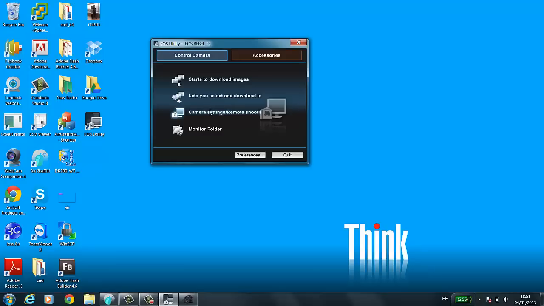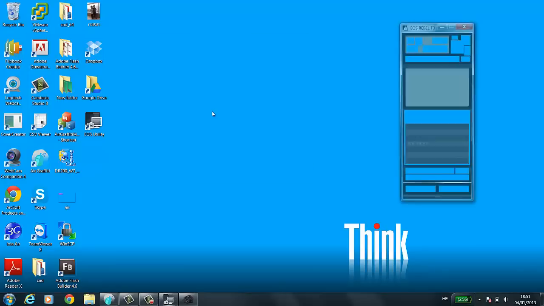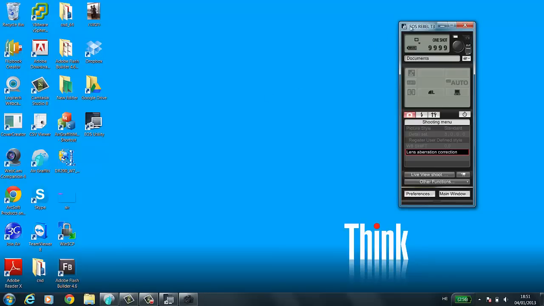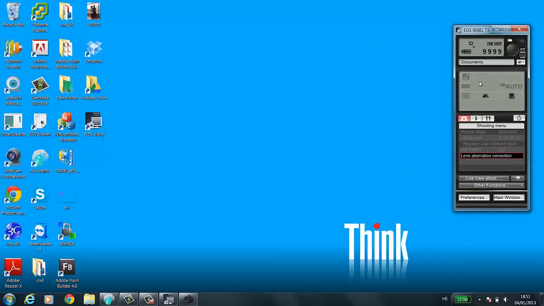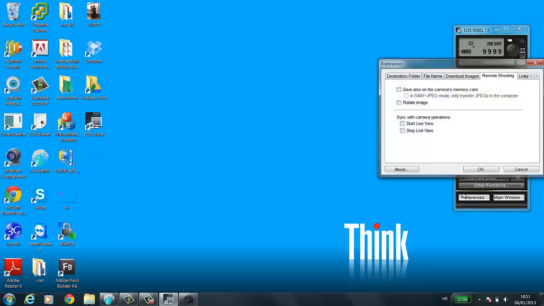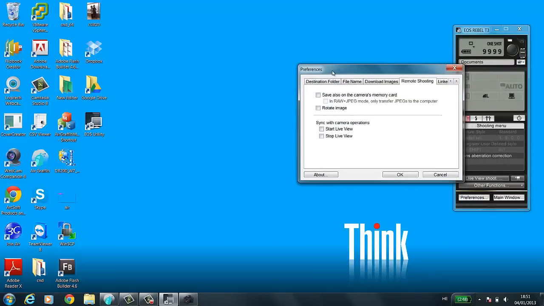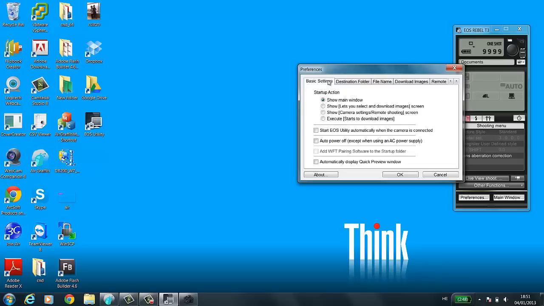You need to select remote shooting, which is the third option. Once you click on remote shooting, this pop-up will show up, and then you will be able to go to preferences and do this first-time configuration. Make sure that you see the buttons on top. The menu is scrollable, so scroll all the way to the left and go to basic settings.